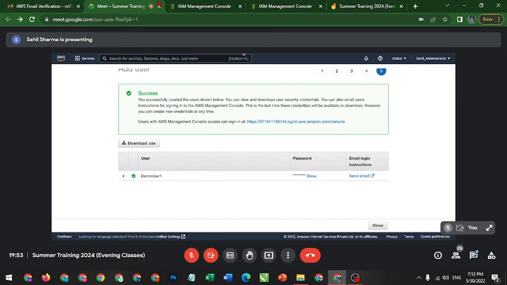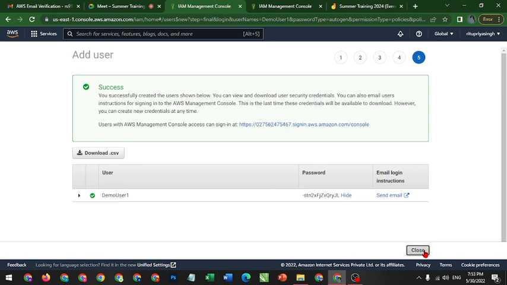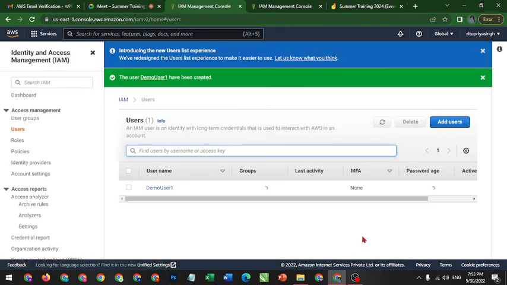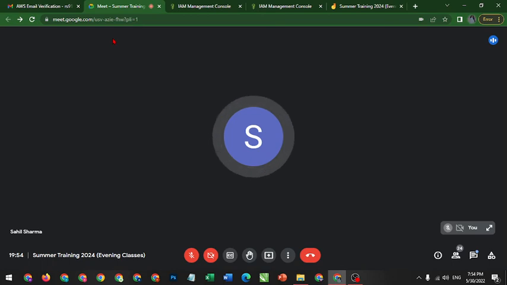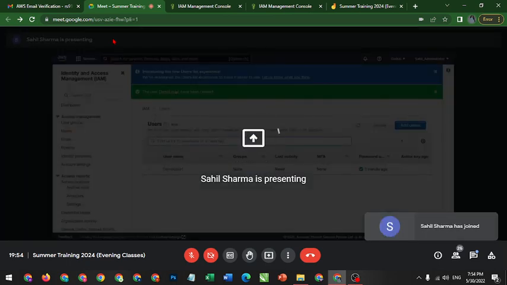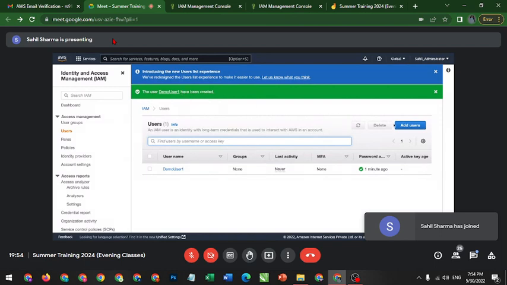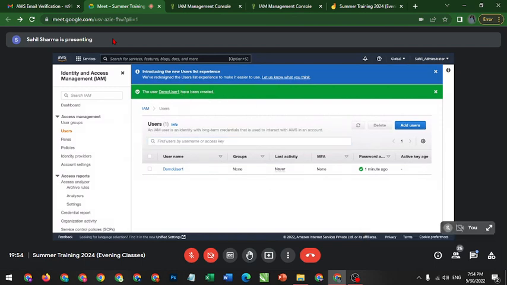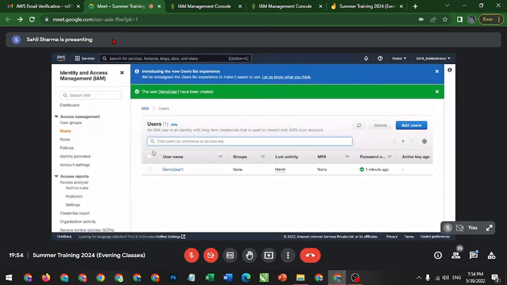Let me stop the screen share. Now the moment I close it here, you will see it is going to display that the user demo user one has been created. You might see that demo user one has already been created. I've created one user. Now MFA, this is multi-factor authentication, none. I have not applied MFA. Password set is already. Last activity, never.